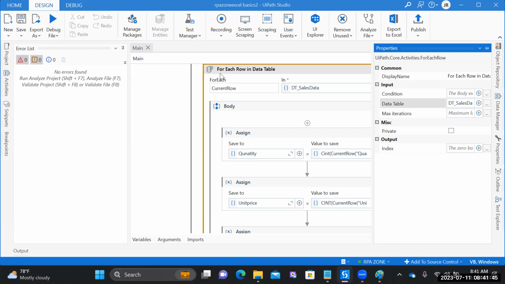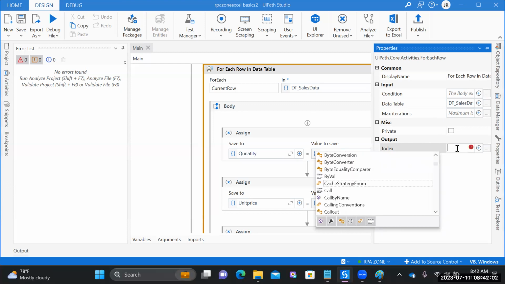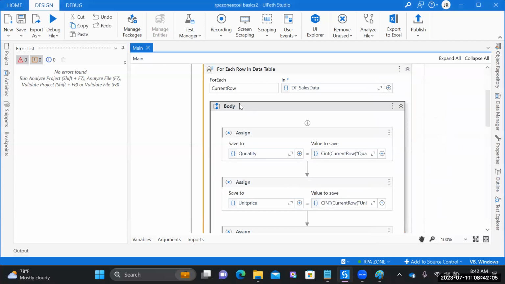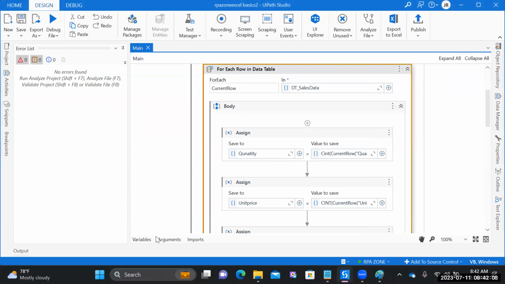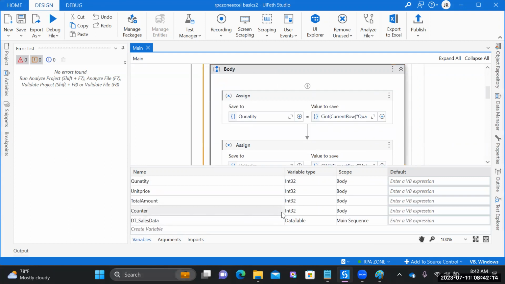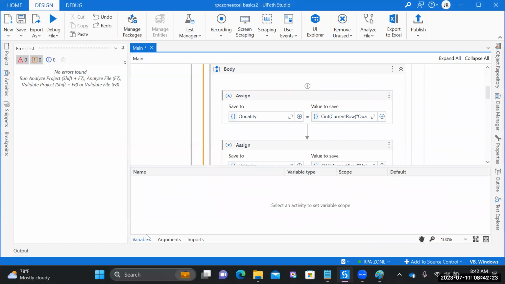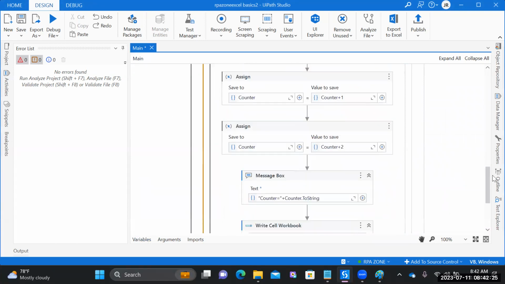For this, what we are going to do: here in the for each row in data table, we have the index. For this index, we are going to save it in the counter variable, rather than creating a new counter. It should be available in the for each row in data table, in the body argument. Let's check right now if it is coming correct or not.